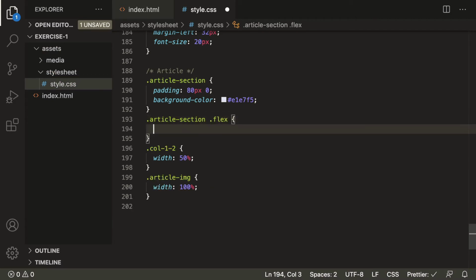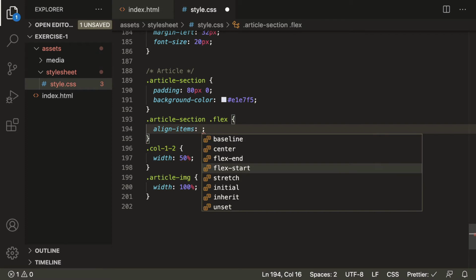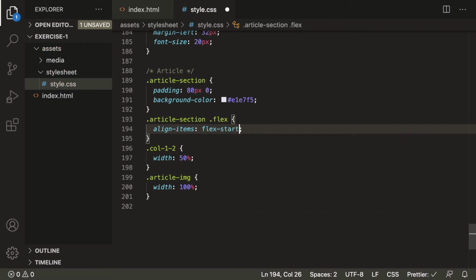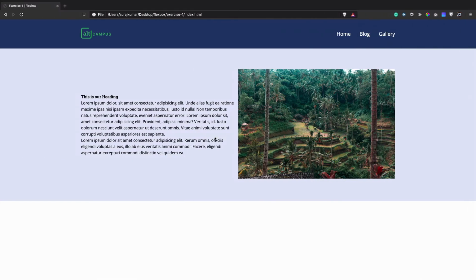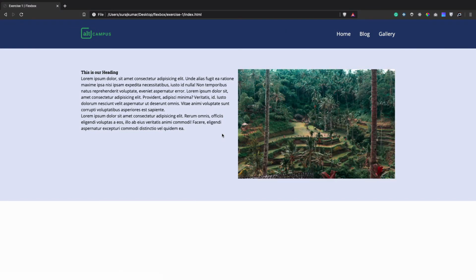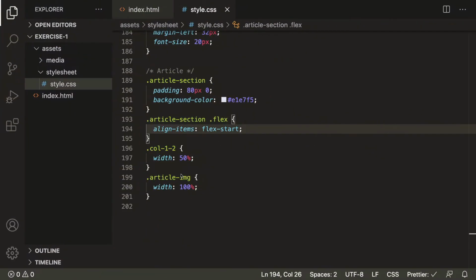We will override this align-items property. Align-items, we will be saying flex-start. Now save it, give it a refresh. So now each and every content is starting from the starting point inside the flex container on the cross axis. So now let's style this heading as well as paragraph.